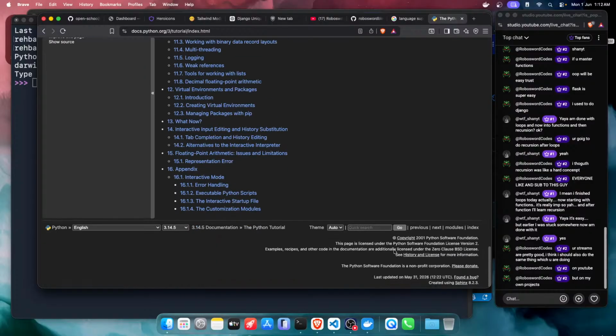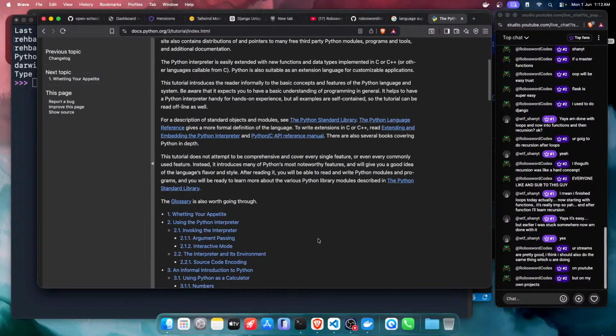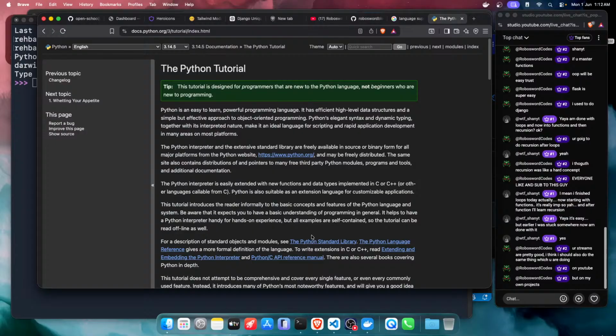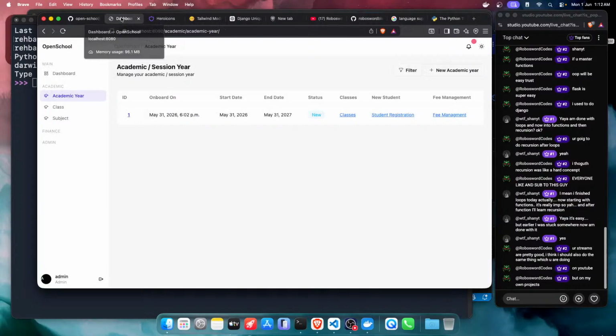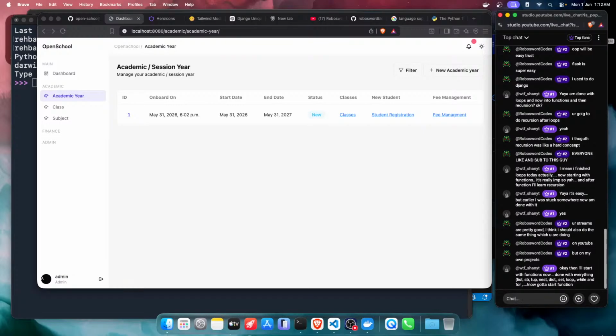So Rob, are you working on any project, Rob? Okay, then I'll start with functions. Not done with everything, but now I've got to start functions. Yep, you can start with the functions.